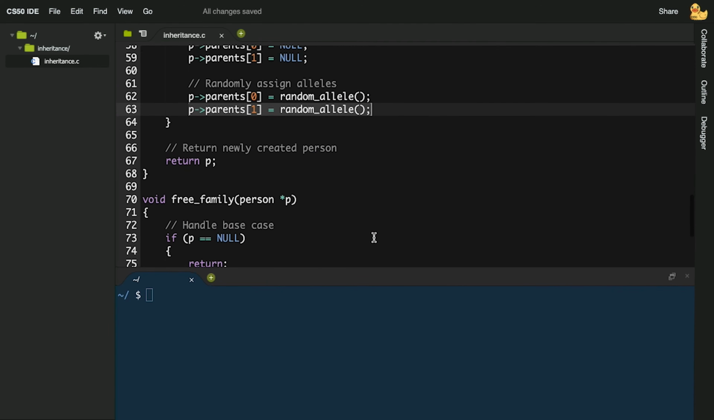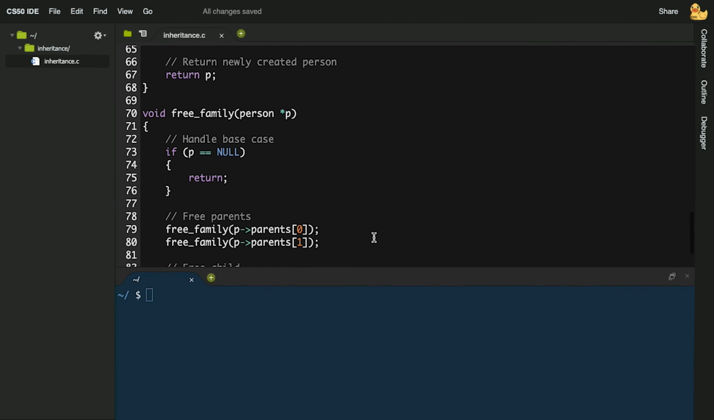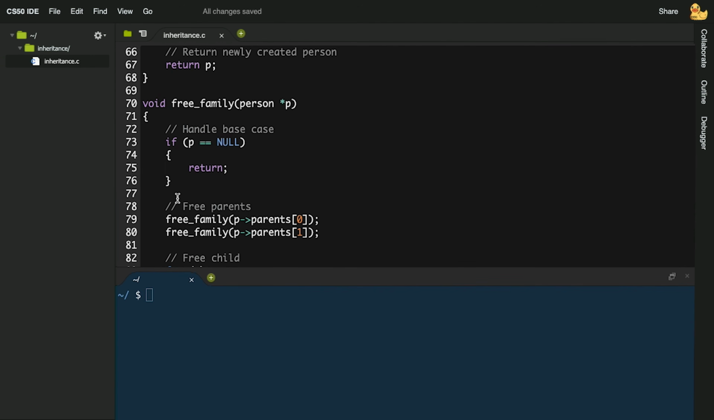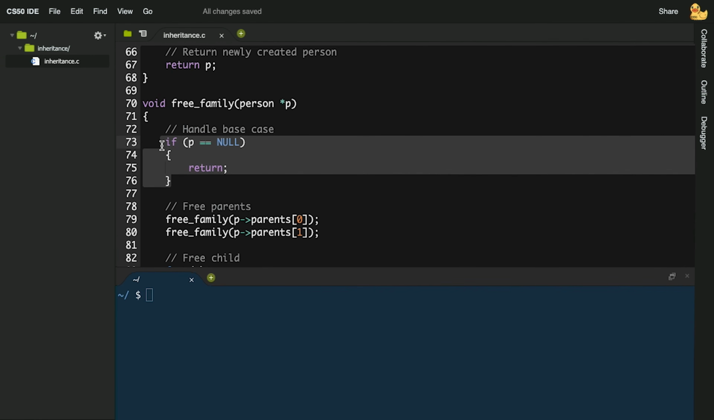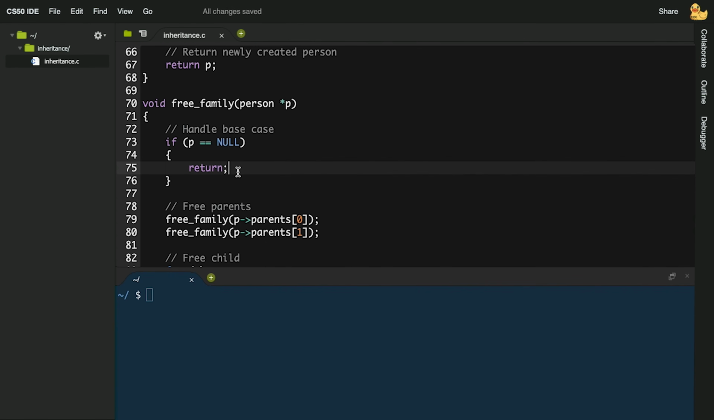But after we've allocated all of this memory using malloc, we need to make sure that we free that memory when we're done with it. And that's where the free family function came in, which was the last part of this lab. The first thing you needed to do here was to handle the base case. If the input to the free family function is null, then there's nothing our function needs to do. There's nothing left to free, so we can just return.